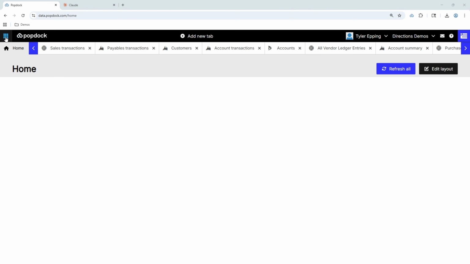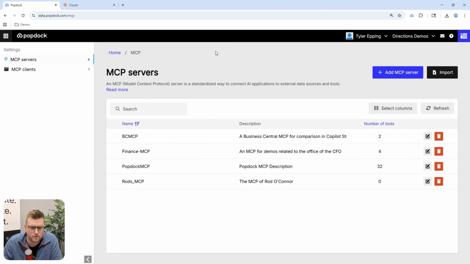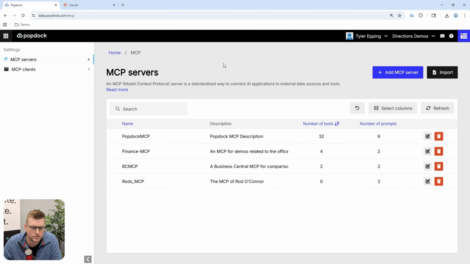So inside of PopDock, if we navigate to the MCP section, you can see that we have a handful of different MCP servers. This is really the starting point. If you don't have a server already created, you would start by adding a new MCP server, giving it a name and a description, and then from there you'd be able to begin adding tools. I'm going to utilize one of my existing ones.